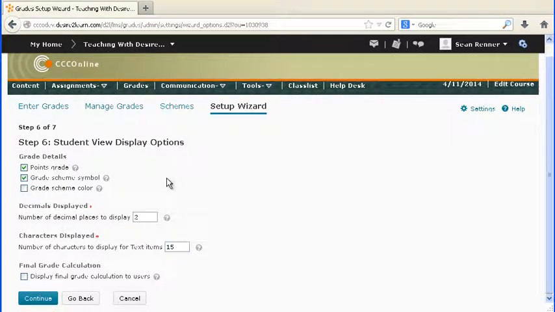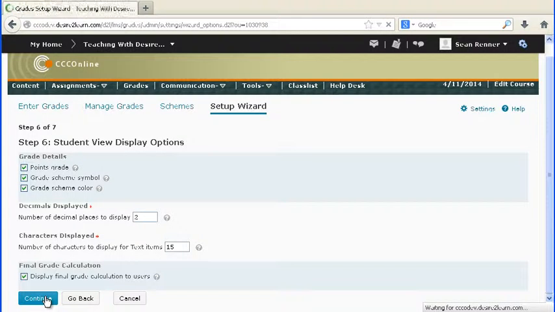On step 6, we're choosing the display options for the student's view. So you want to make sure that all 3 of these boxes under grade details are checked to ensure that students are able to see all the details about their grades. Here again, you're setting the decimal places displayed to 2, and for characters displayed for each item's title, you can leave that at 15. And then you want to make sure to check to display final grade calculations to users under the final grade calculation. This will make sure that students are able to see their automatically calculated final grade. Then you'll hit Continue one more time.